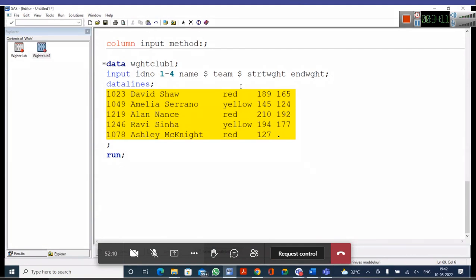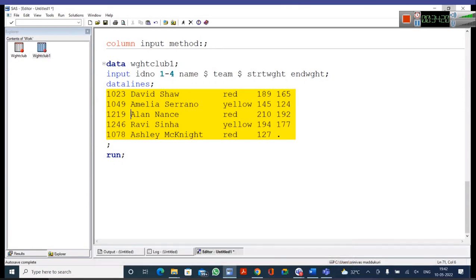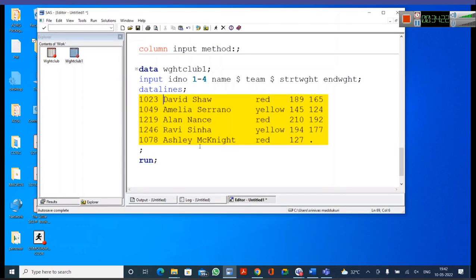Before name is a character value, dollar symbol. Now, all the name values are starting from the same column. Can you see what is the column number I'm getting if I keep my cursor before the name? 6. So name is a character variable, dollar symbol, and after that you should write a 6 hyphen.